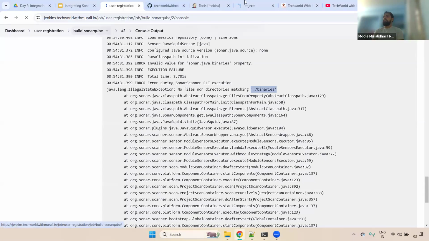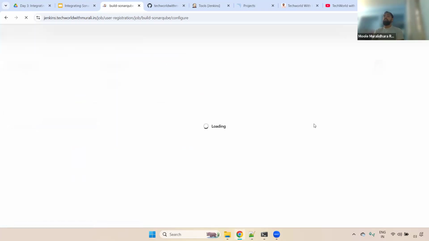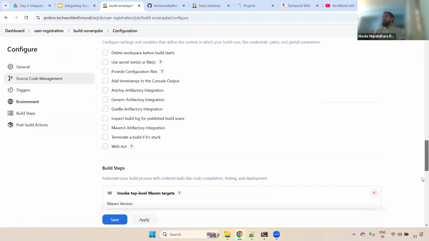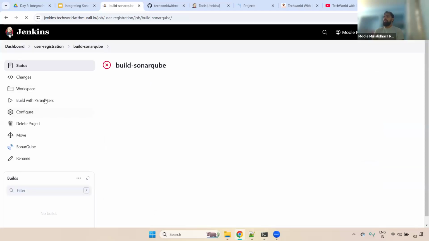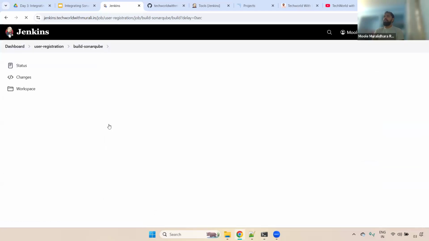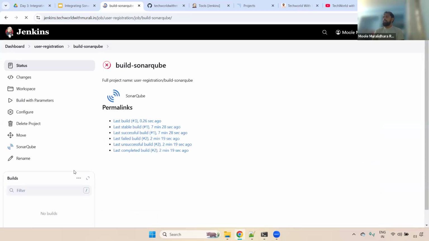Now you can go to the Jenkins job. Okay, go to the configure. I just wanted to show you the error. Now you can come down a little bit. Yeah, here we can see that. I'm removing the binaries part, and then you can go here, apply, save it. Super. Now I'm going to build with parameters and branch name this. Just click this one. Let's see.